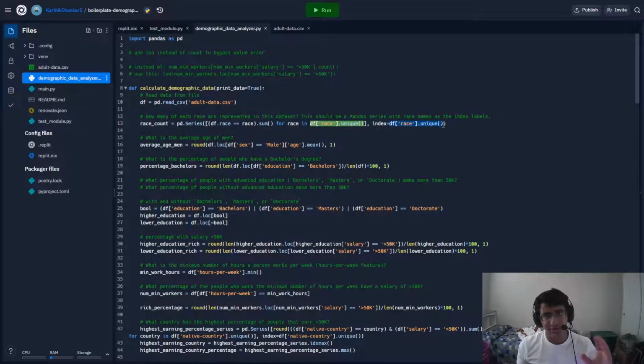So for example, you have white first, so the white race first, and it counts all of those, and then it'll put, technically it's going this way, so the white race will be here, and then it'll say how many people are in the white race, and it'll kind of go based off of that chronological order. So this will return a series. And then we need this index argument because it says with race names as the index labels, so we want the unique race names as the index labels.